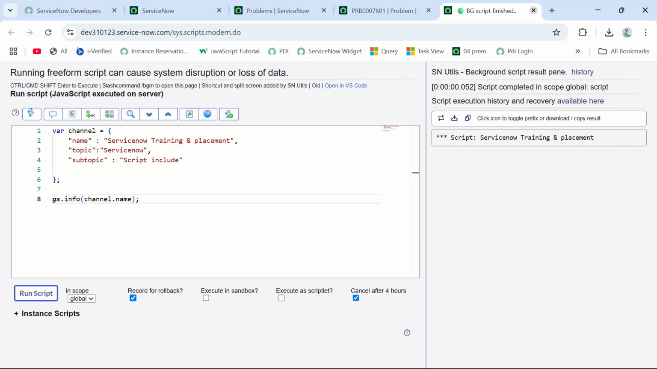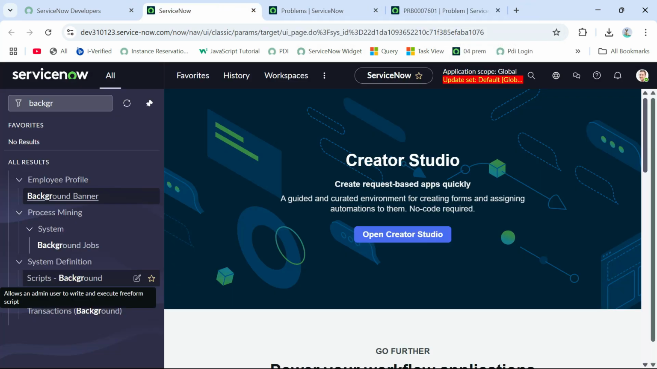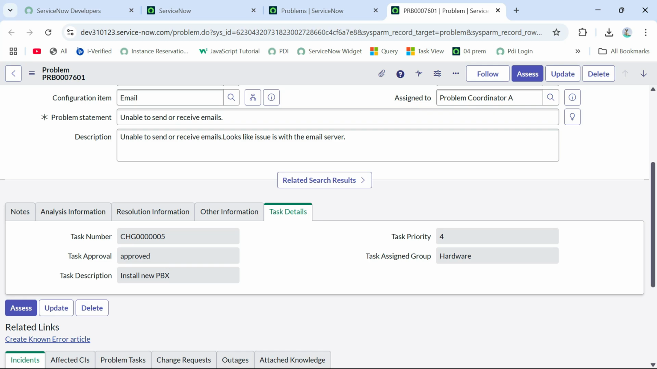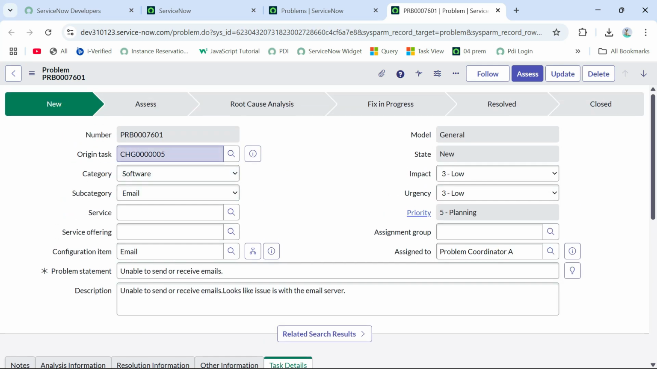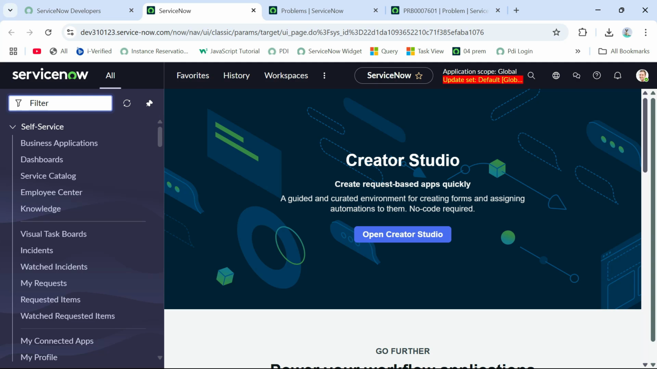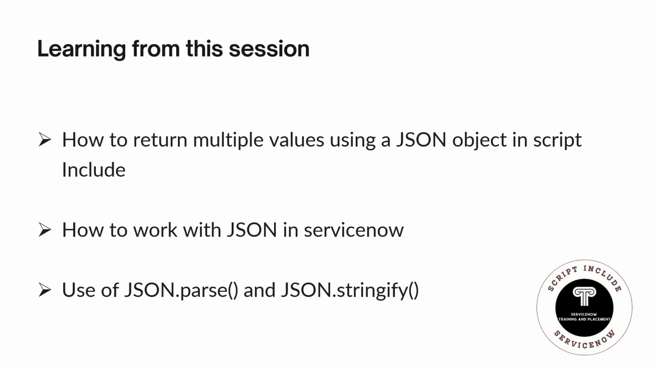Now from here, I am going to start with the scripting part, like how we have created this client script and script include, how we are passing the value from script include and how we are extracting it on client side. Because we are changing this origin task value, we need to create an on change client script first. Before we skip to the coding part, let's understand the learnings from this session. We will learn how to return multiple values using a JSON object in script include, then how to work with JSON in ServiceNow, thereafter use of JSON.parse and JSON.stringify.